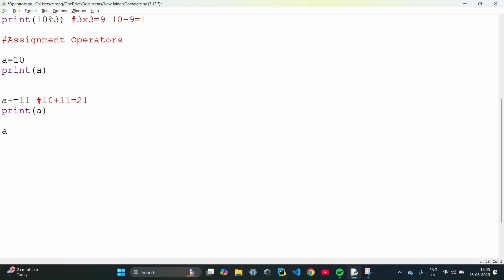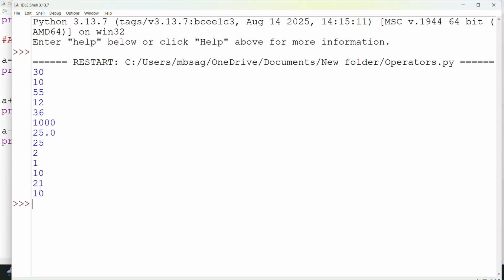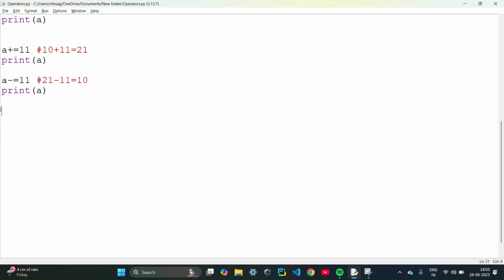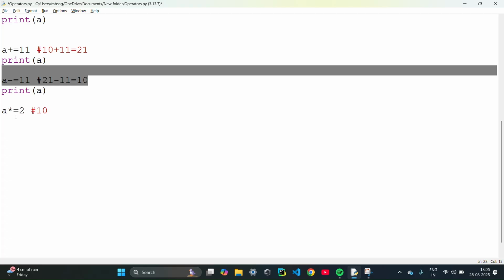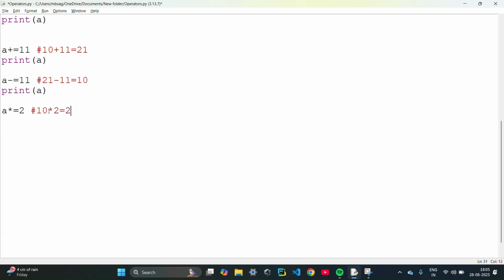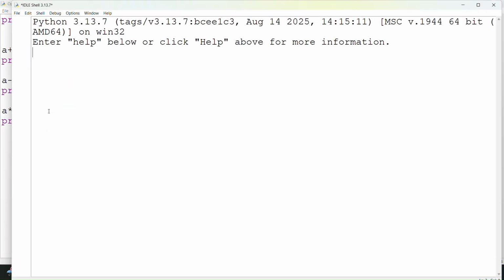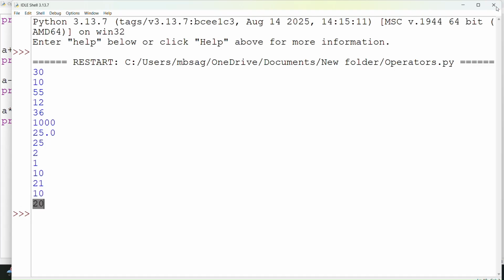The next assignment operator we have is minus equals to. So I wrote again 11. Now the older value was 21 and the new value is 11. That's why 21 minus 11 will become 10 again. So let's rerun it. And here we can see the new value is 10. The next one we have is asterisk or multiplication. Suppose I'm doing 2. So here the old value was 10 and the new value given is 2. So let's multiply them and the new value will become 20. Let's print it once. So yeah, here you can see the new value is 20.